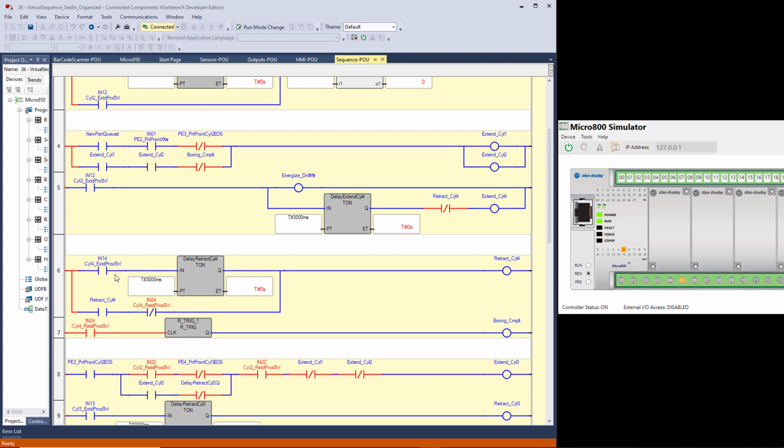We retract cylinder 4 and we seal in the retract cylinder 4 until cylinder 4 is retracted. So if you look down below, when the retracted prox switch goes off, as long as it's off, then that will be true. So we're going to have to see this in motion. Going through all this logic without actually executing it does give you a little bit of a struggle.